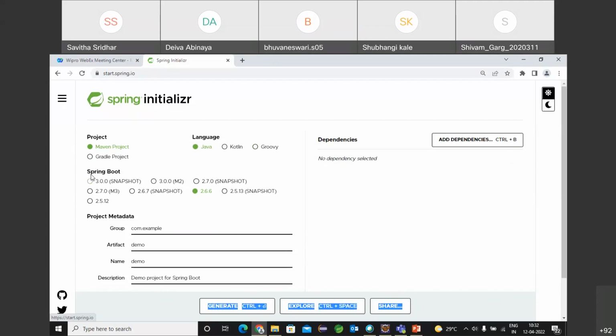Here it's specifying which Spring Boot version you want to use. It's also recommending this version, 2.6.6. Either you can use an old version or some newer versions, but it's always better to use the recommended version. So I will use the recommended version for now, which is 2.6.6.